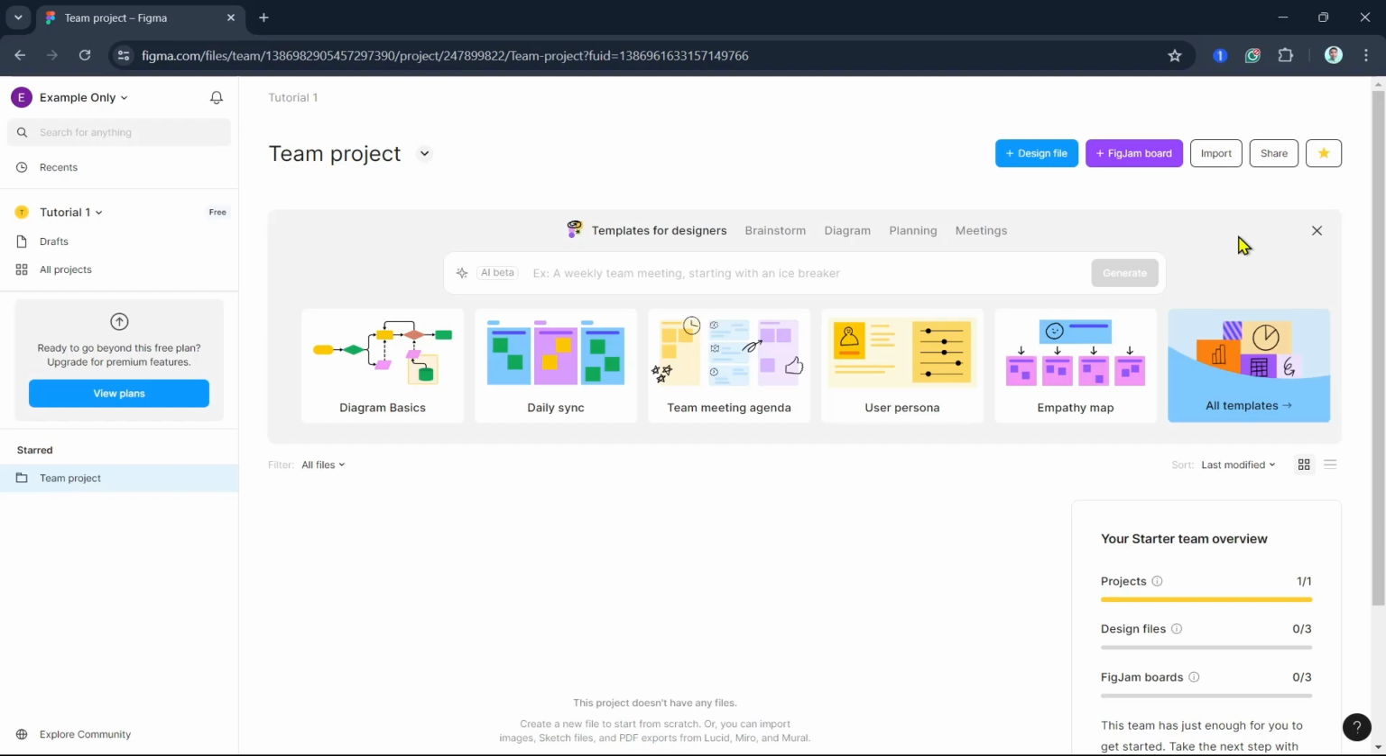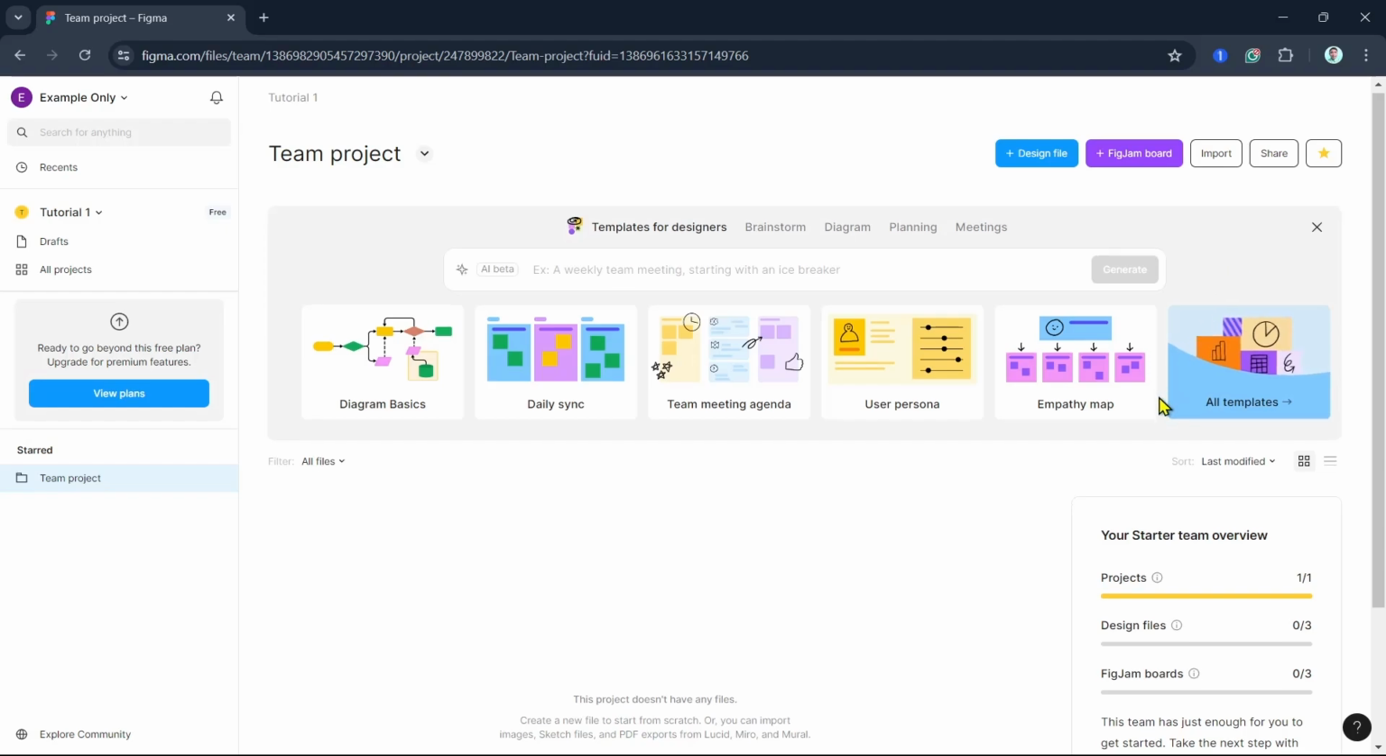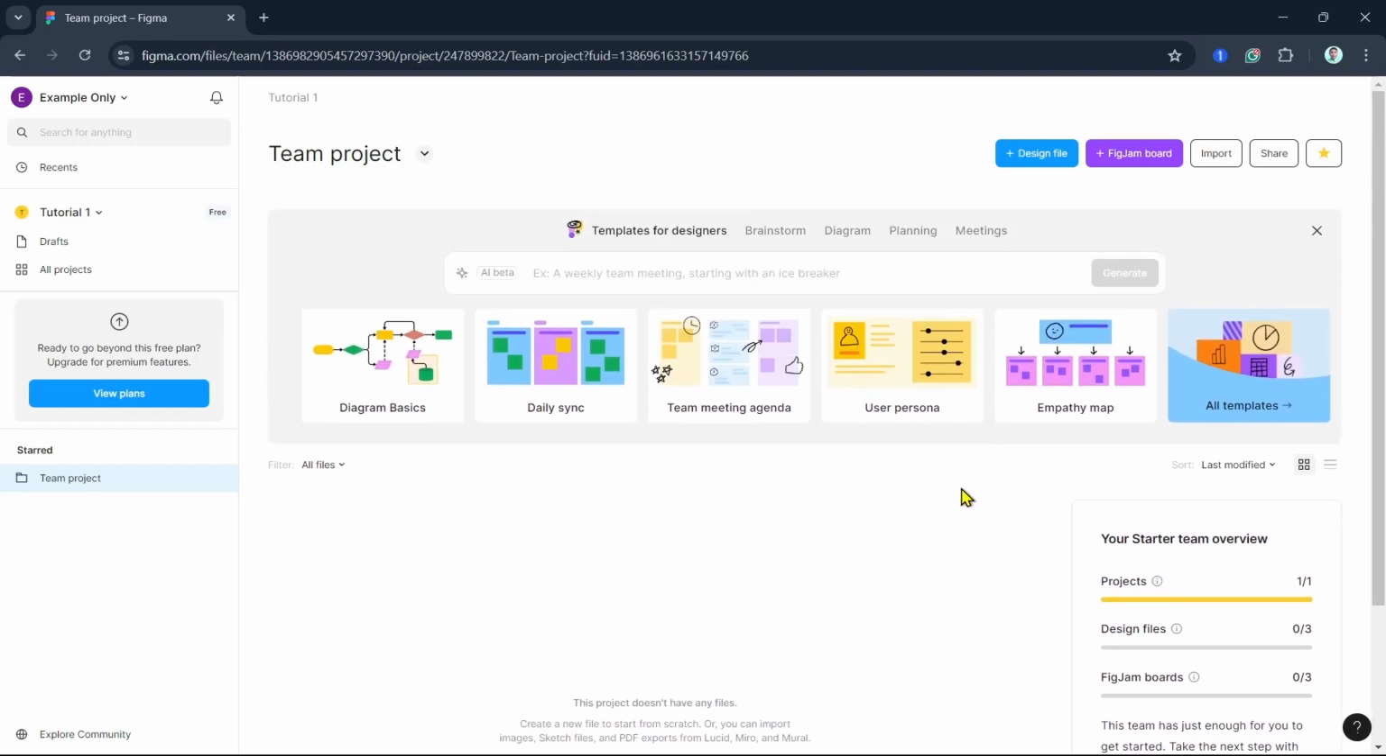In today's tutorial, we're going to explore the Figma interface. If you're new to Figma, this guide will help you understand all the key features and tools available to you. Let's get started. Figma is a powerful design tool known for its user-friendly interface and robust feature set.